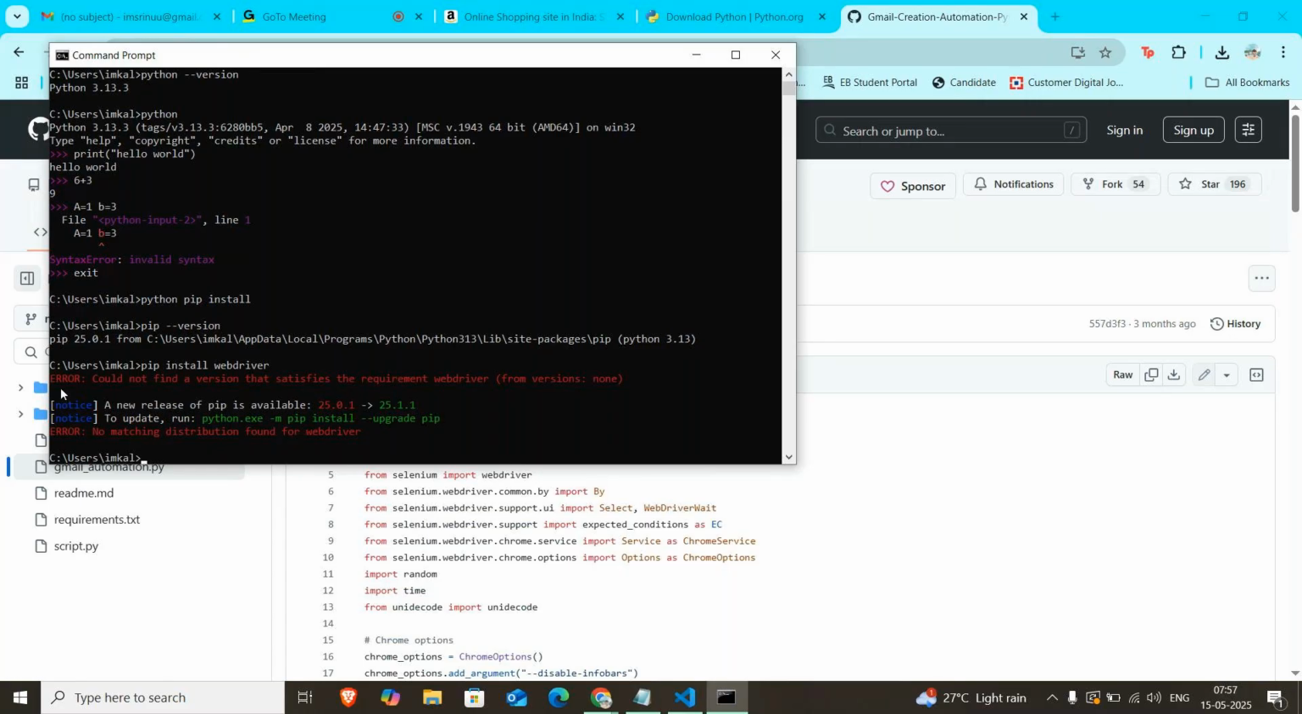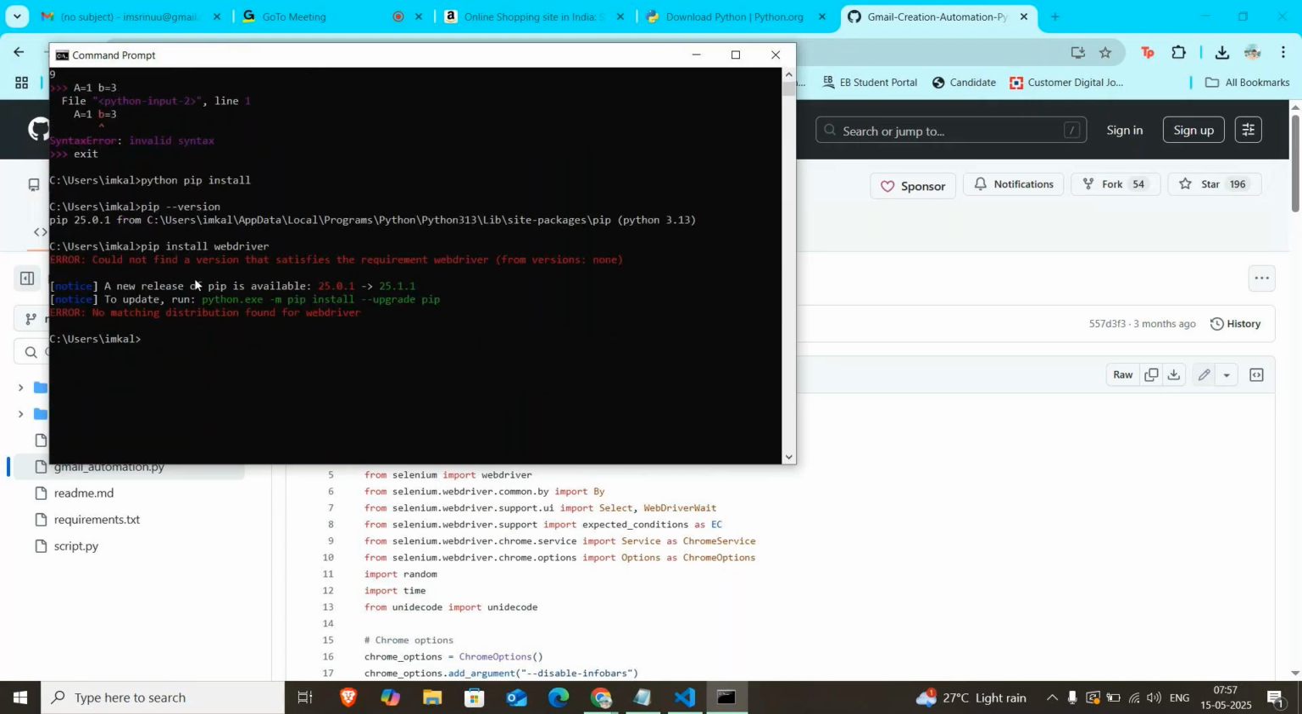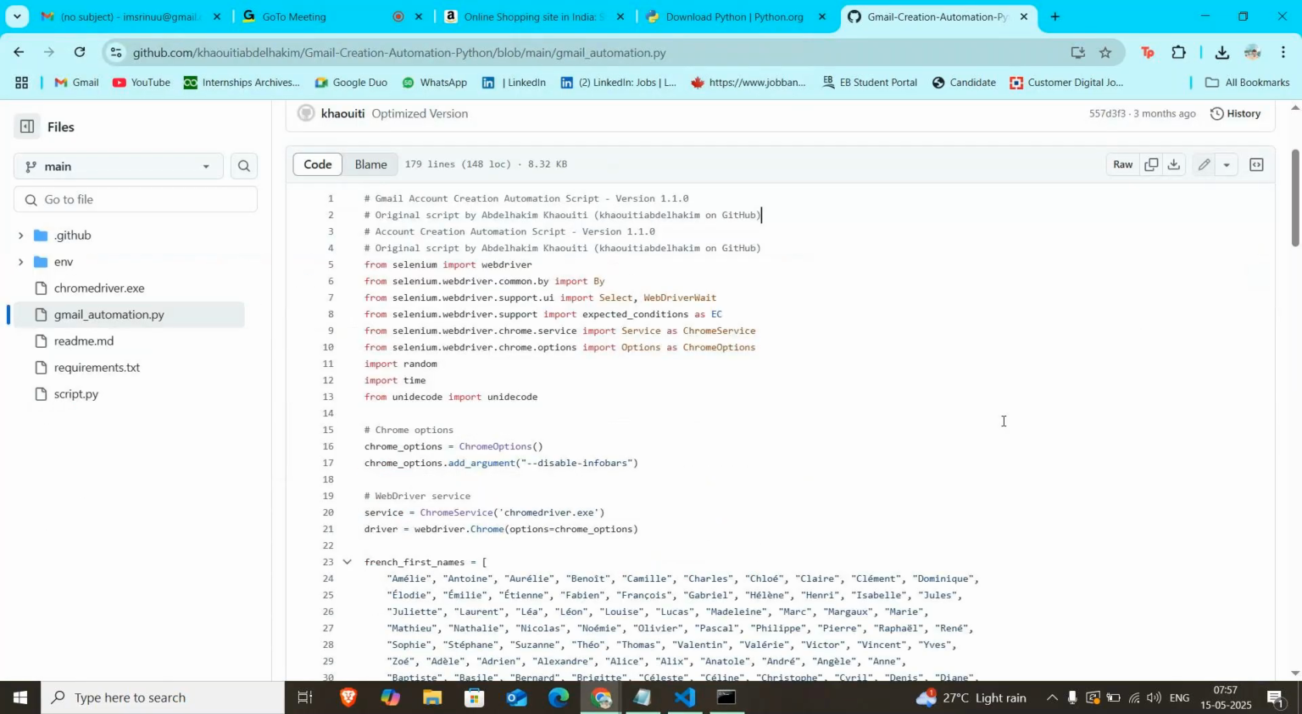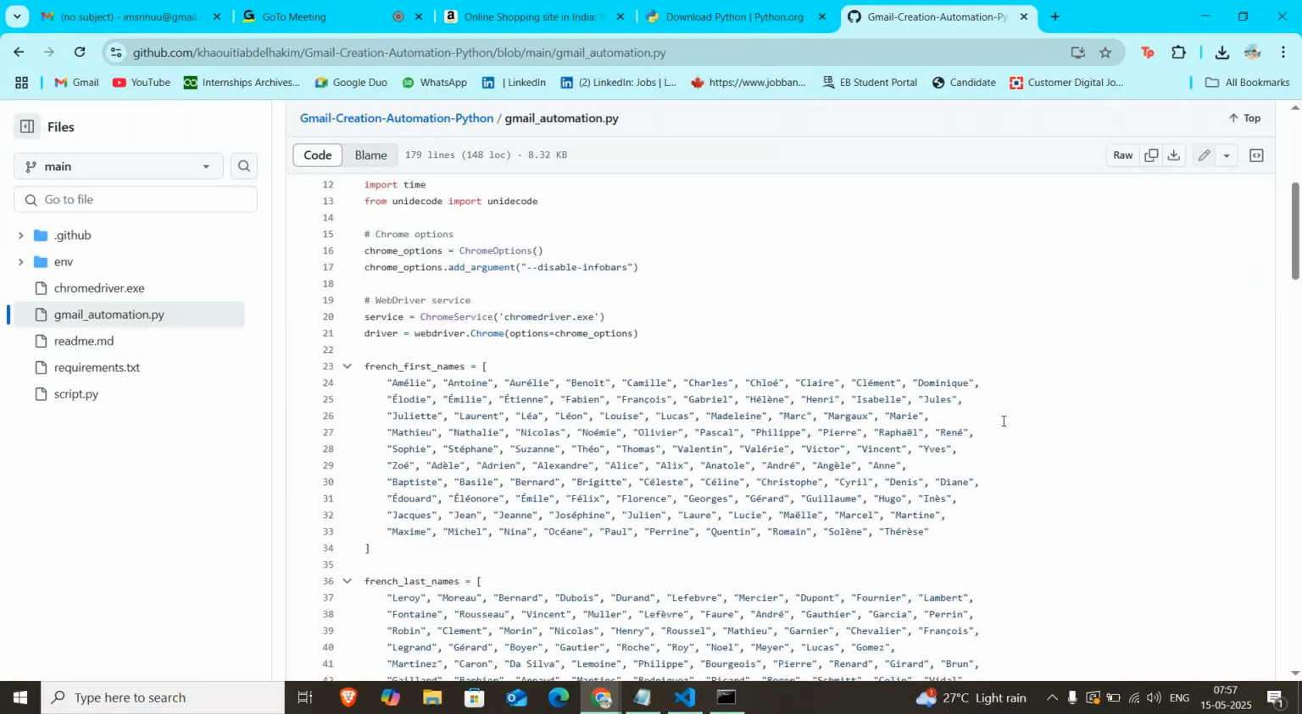The error is: could not find a version that satisfies the requirement of WebDriver. It says none, meaning the distribution of that package is not available in your Python local. Okay, that's fine. Basically, the code looks like this.